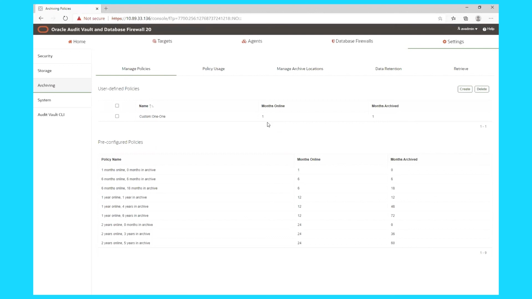The idea behind archive is I probably don't need to see that too often, but when I do need to see that data, I can always retrieve it from archive, bring that back in, run operations on it, and then move it back out to archive again. In previous versions of Audit Vault, that process of managing the move from online to archive was manual. You had to go off and define what your archiving locations were going to be. We do that here.